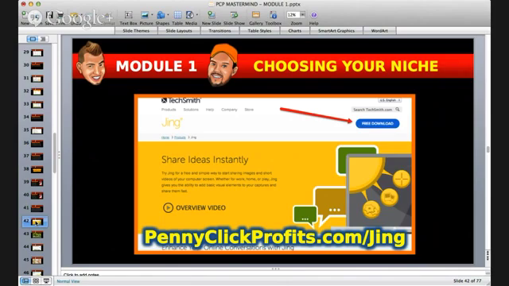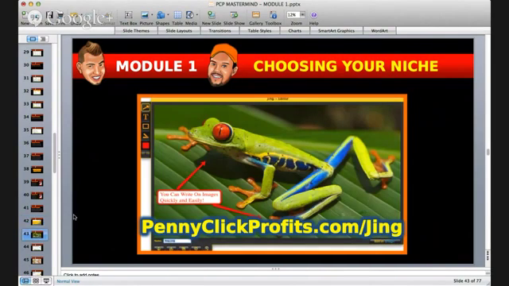pennyclickprofits.com/jing. They do have a paid version too if you want more features. But pennyclickprofits.com/jing, J-I-N-G, and you'll be able to go and click free download. When you click free download, you're going to be able to get it to your computer, and this is kind of what you could do.